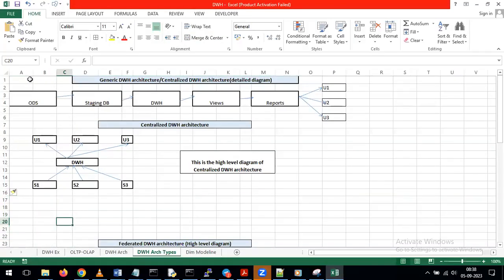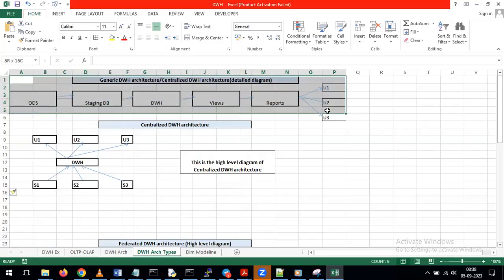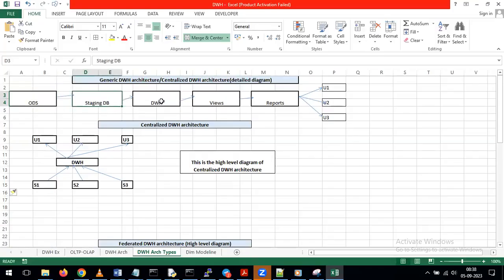This is our generic data warehousing architecture. As per the previous diagram, we see the ODS, the staging, the data warehouse, views and reports. This is the detailed diagram of our data warehousing architecture as we discussed in yesterday's session. On top of the reports, our end users perform the analysis. This is the detailed architecture of our data warehouse.